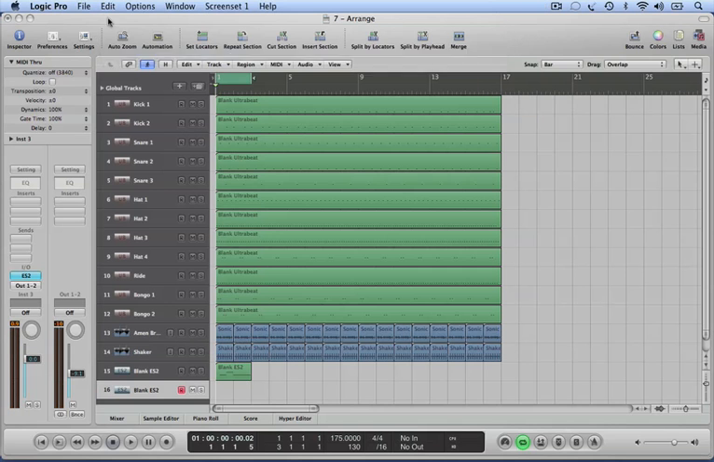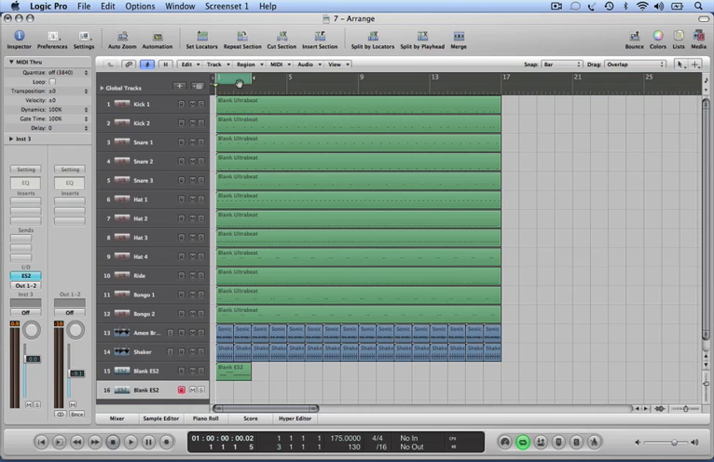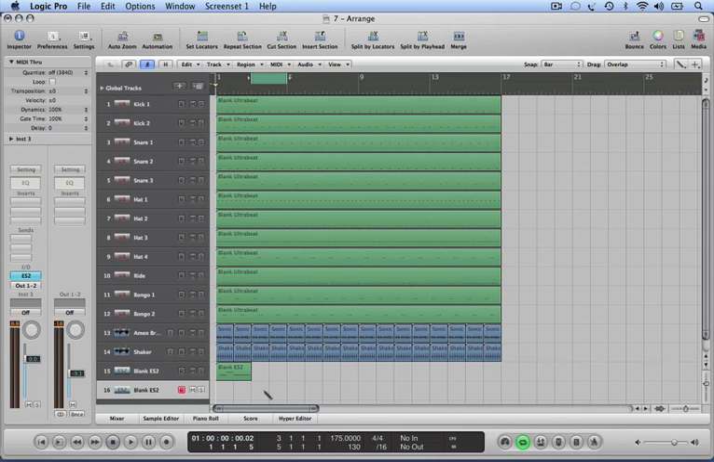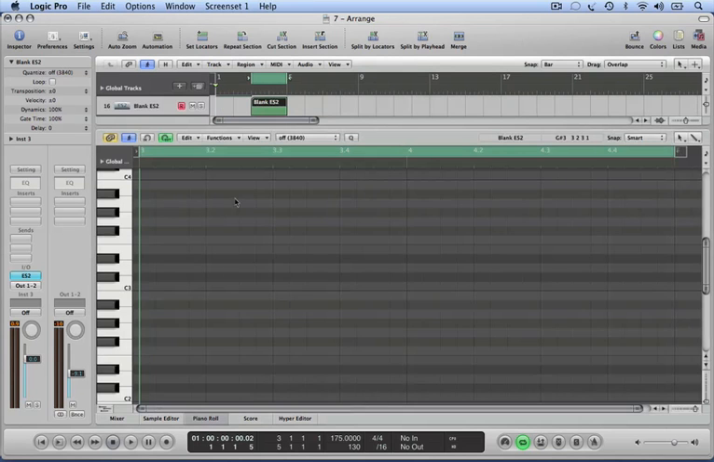And then we're just going to go on down and program in the melody. Okay, so if we click escape and select our pencil tool too, click here, double click escape to get back to our pointer tool, and then double click inside here.